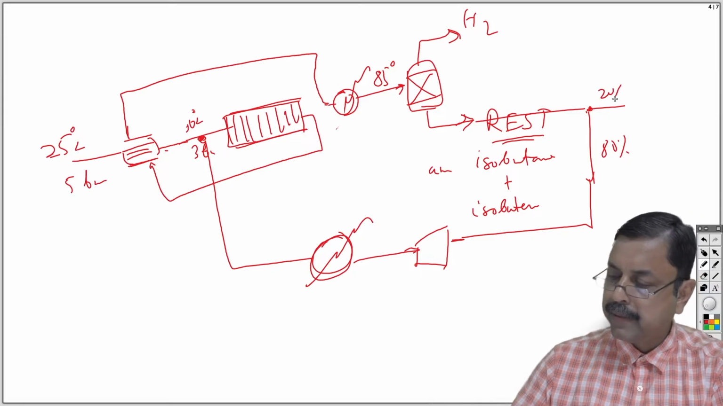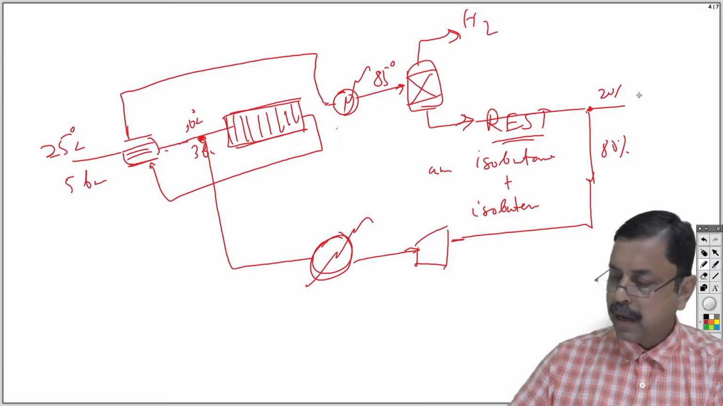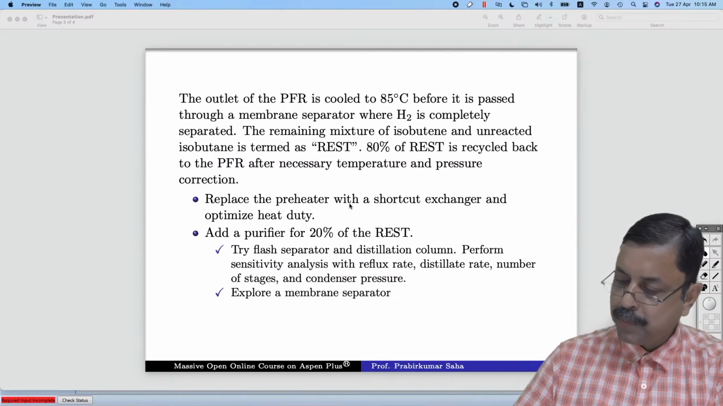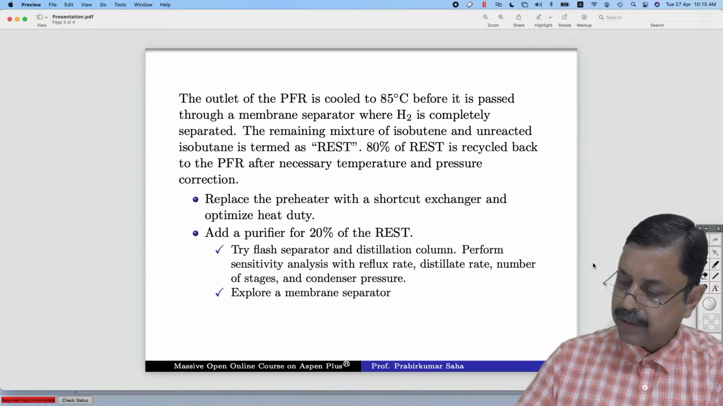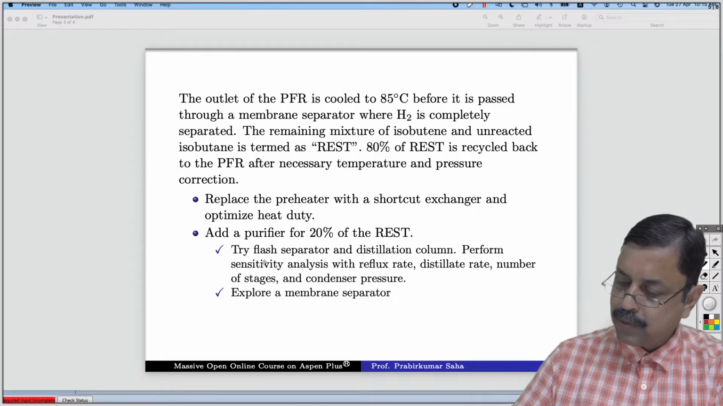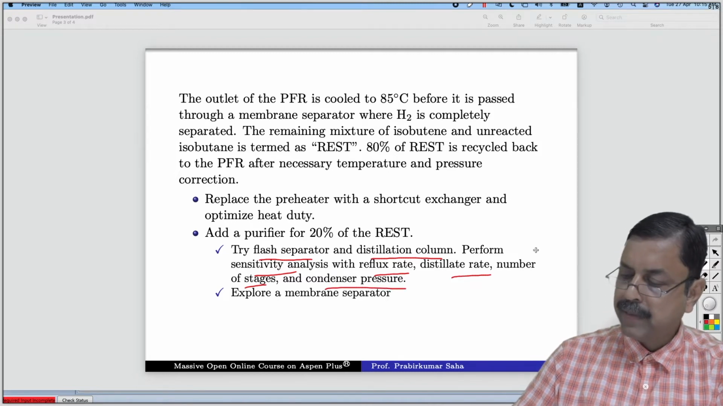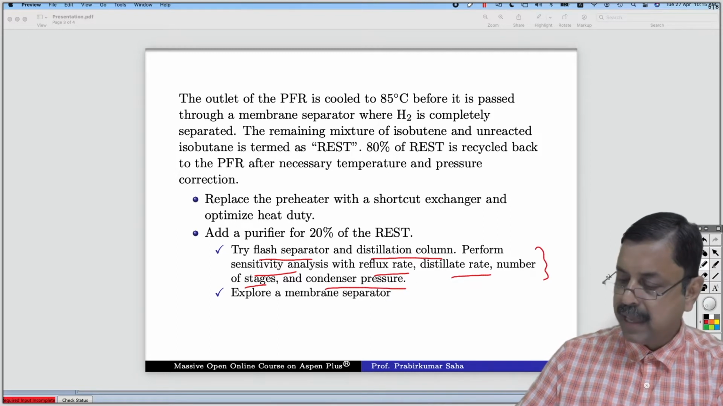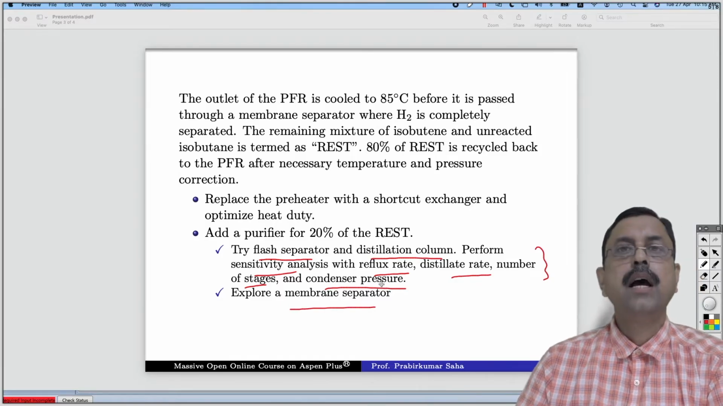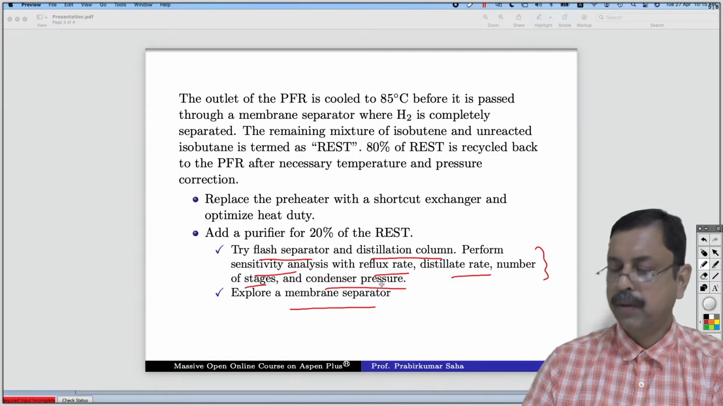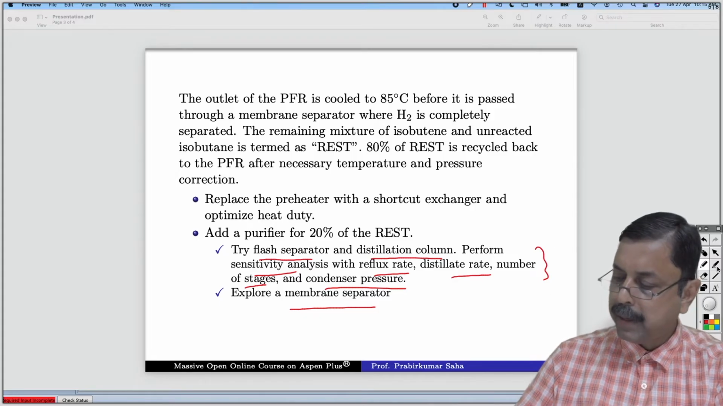Now this 20% remains. Now what we have to do, we have to add a purifier for this 20% of the rest. So first we have to try a flash separator and distillation column, and then we have to perform sensitivity analysis with reflux rate, distillate rate, number of stages, condenser pressure. If they are successful, we are happy. If they are not successful, we have to explore a membrane separator. Okay, so that is our complete task.